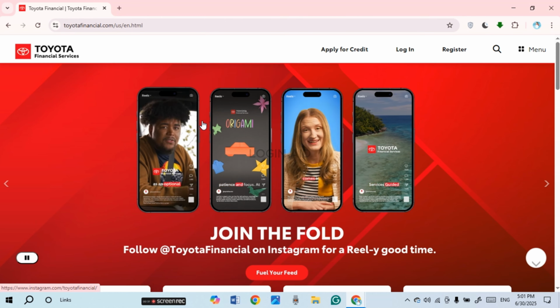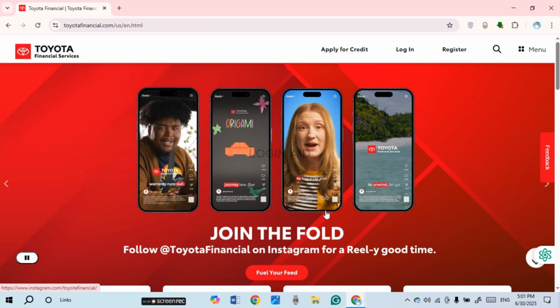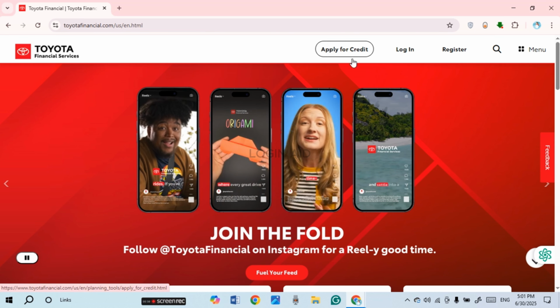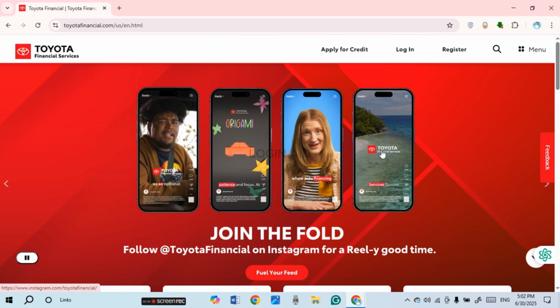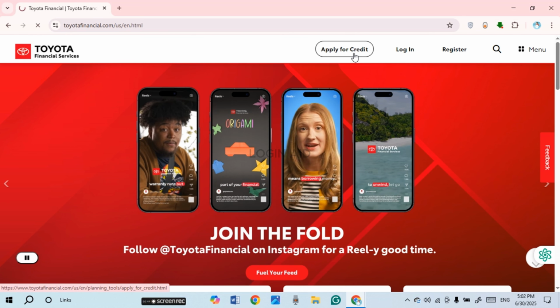Now you'll be led to the official website of Toyota Financial Services. Initially, you'll be led to this kind of interface. You'll be able to find various options over here. So if you want to apply for the credit card, click on this option, apply for credit.